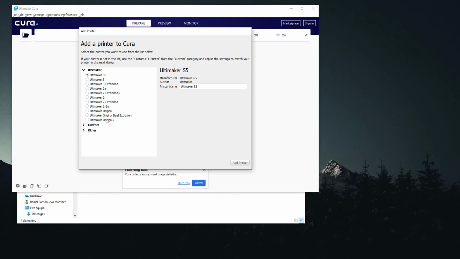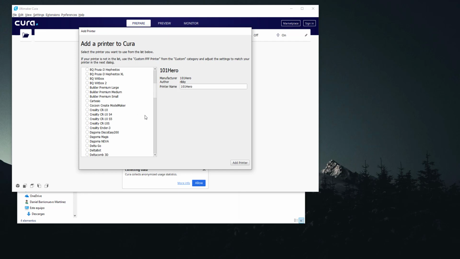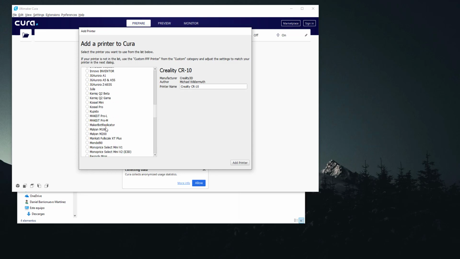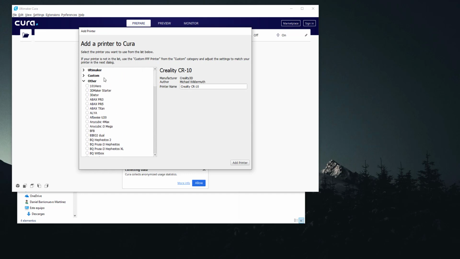In our case, we do not have an Ultimaker printer, we have another. We are using concretely Creality CR10. We could also select Creality Ender 3, which is one of the other printers we use here. In the case your printer is not in the list, don't worry because we can create a customized one.